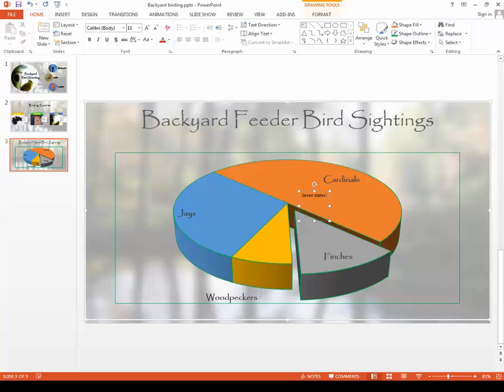7 states have the cardinal as their state bird. Okay, and then select the text, which I was already there, so you could triple click on it, and increase the font size to 16. They didn't change the font to Papyrus. Okay, Papyrus for consistency.